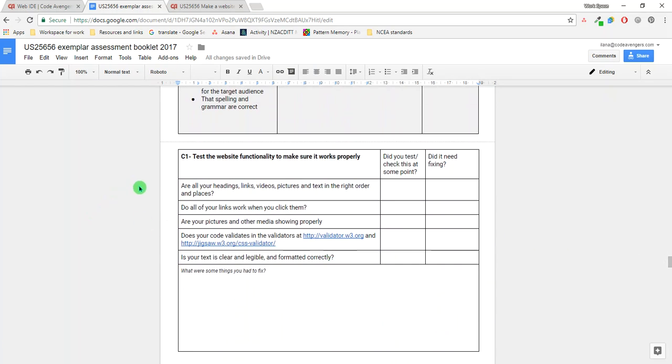Now they do test as they go, right? So this is some things that they kind of check off as they go, or maybe at the end they go through and go, are all of your headings, links, videos, pictures, and text in the right order and places? And I'm like, yes. None of my headings are beneath my pictures or anything like that. I'll just type in yes. Did anything need fixing?